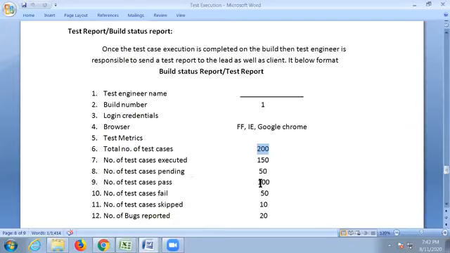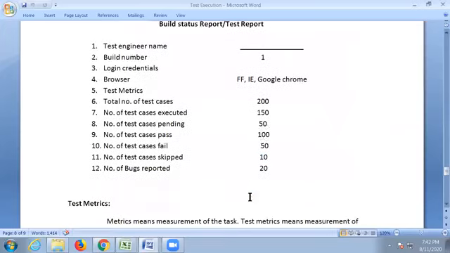Number of test cases passed. 100 are passed. Number of test cases failed. 50 test cases got failed. Number of test cases skipped. 10 test cases skipped. Skipped means blocked maybe. Number of bugs reported. Tell them. Among 200, we get clarity on whether the majority of the test cases passed or not. And how many failed? Why did they fail? Which among them are very important?